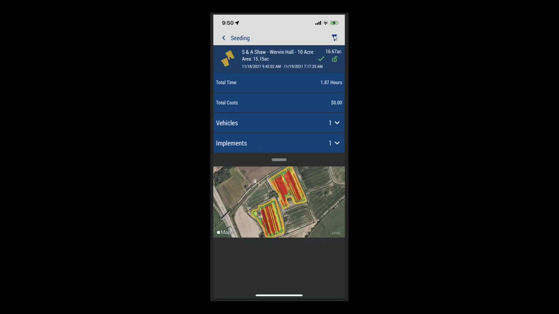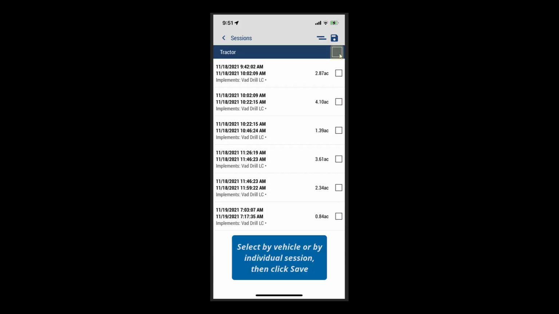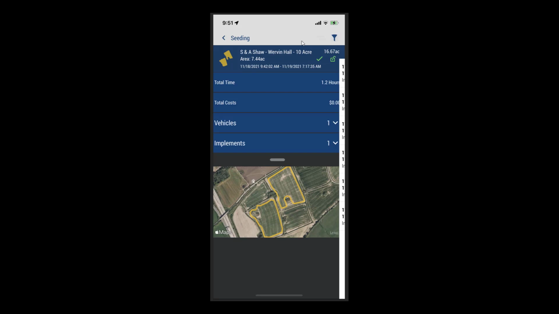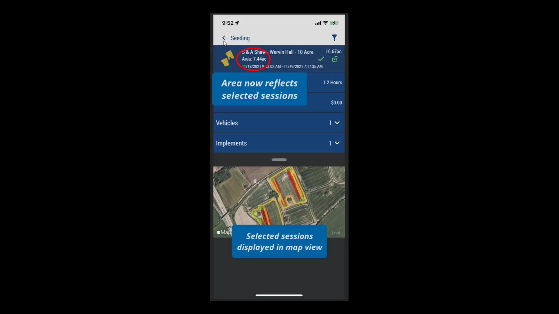In the top right corner of the task summary screen, you can also apply filters to the sessions associated with the task. For example, the double-line button to the left of the Save button will allow you to group sessions by vehicle. Two important things to note in this screen are, first, only the sessions that are checked off will display in the coverage map. And second, you will notice that the area measurement will also update based on the session selected.